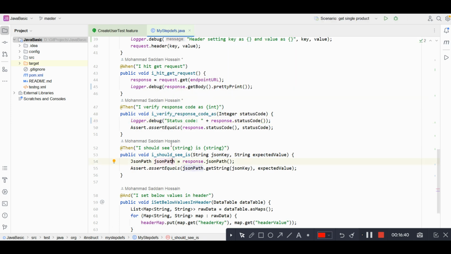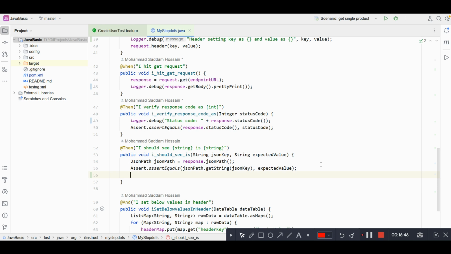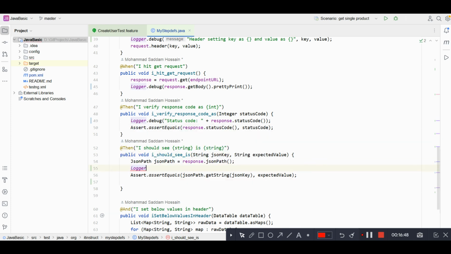Here we are using the system out print. Instead of that, I will be using logger.debug. So in the next line here, this is the verification step definition. Here also, before the assertion, I'll add logger.debug. Here I can print, let's say, verifying.